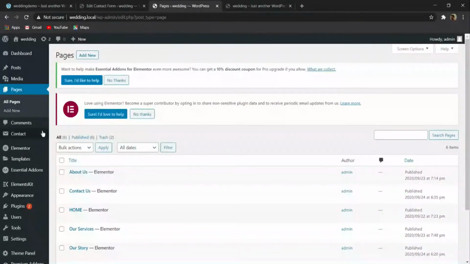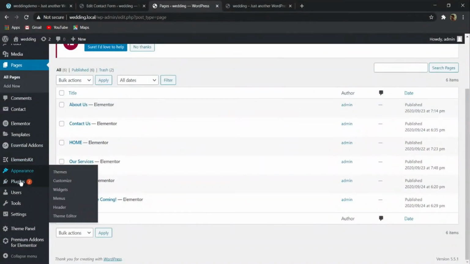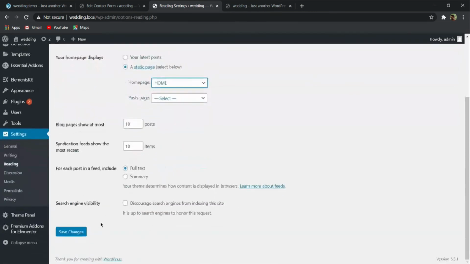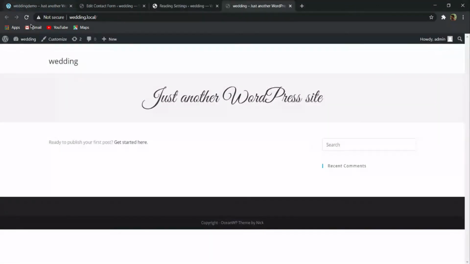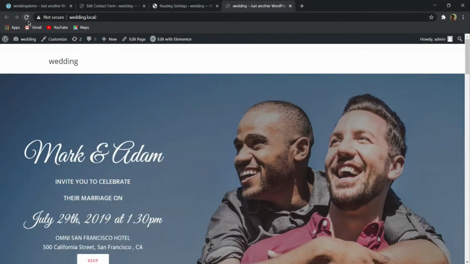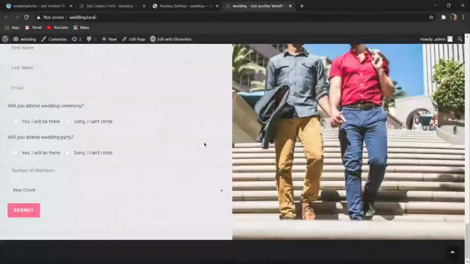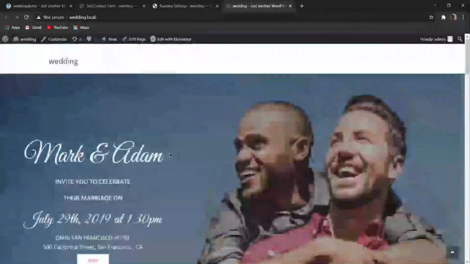So now let us first fix this. Just hover over settings and then click on reading. Here you have to select your home page display, a static page, and for home page, give it home, and now click on save changes. So now when I refresh this, you can see that this is our home page. So we have created this home page, and we have made this the default home page.